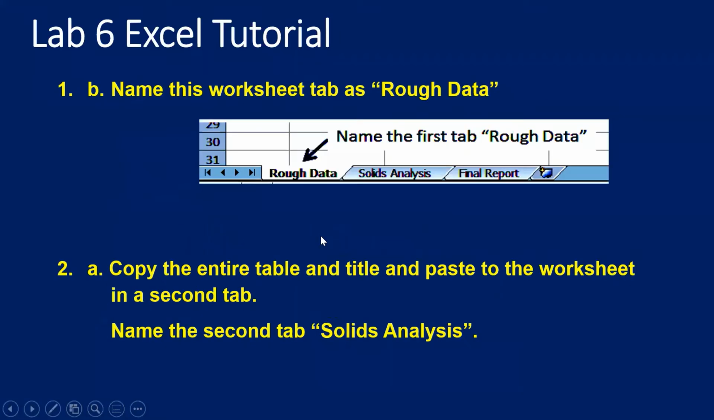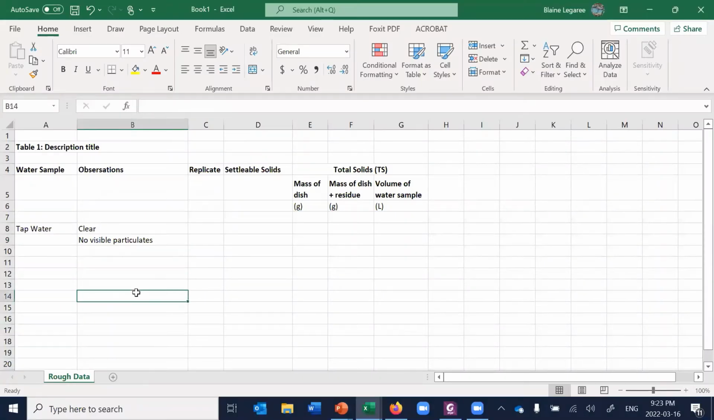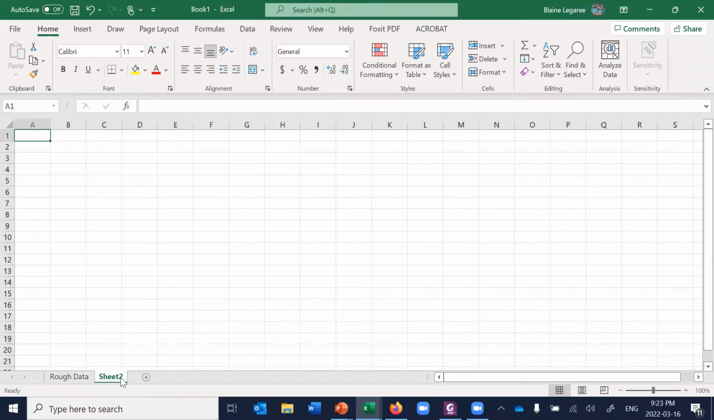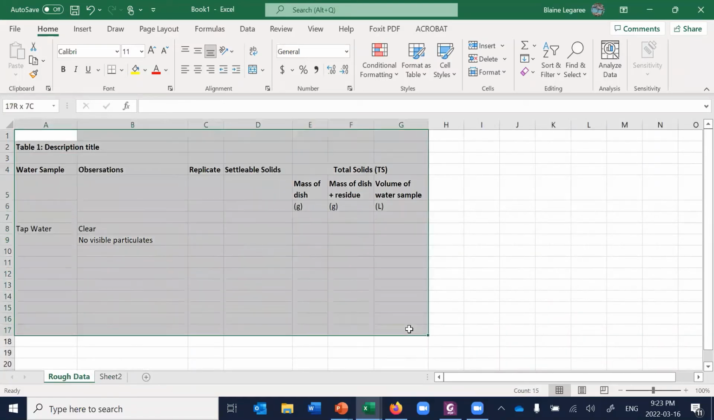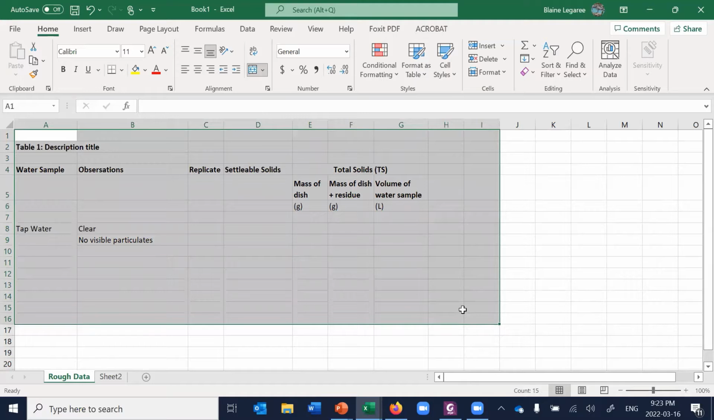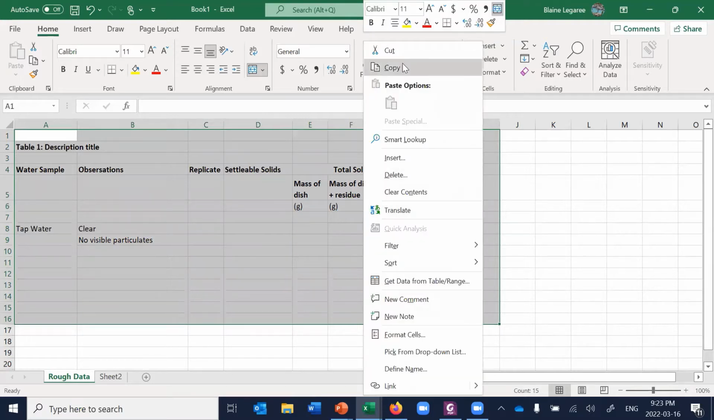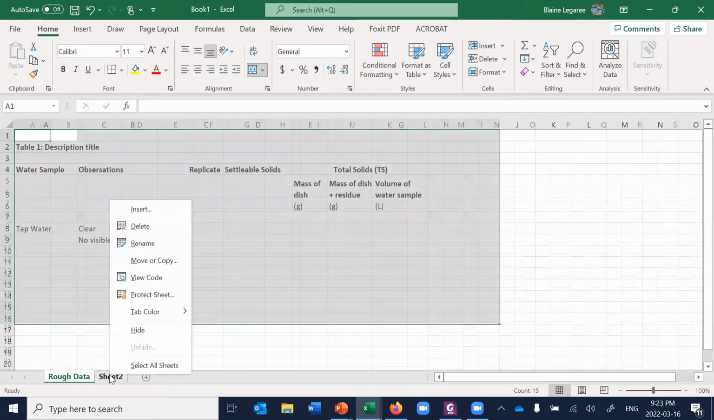Now, number 2 says, take that data and copy it and name the second tab solids analysis. There are 2 ways to do this, and I will show you how right now. One is you can add a second tab by hitting this plus down here. You can see that adds a second tab. They're calling it sheet 2. And you can copy this in the usual way. You select everything and then hit copy. But when you do that, some of your formatting may not carry over. So I'm going to show you a better way to do this.